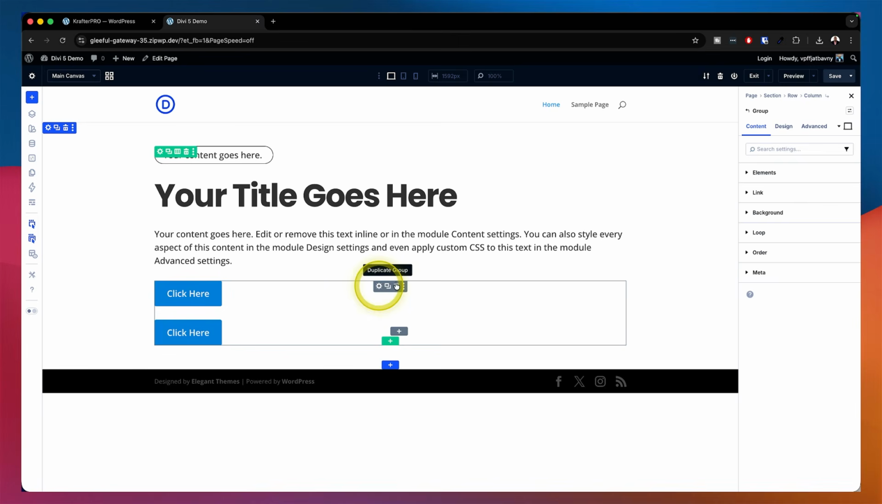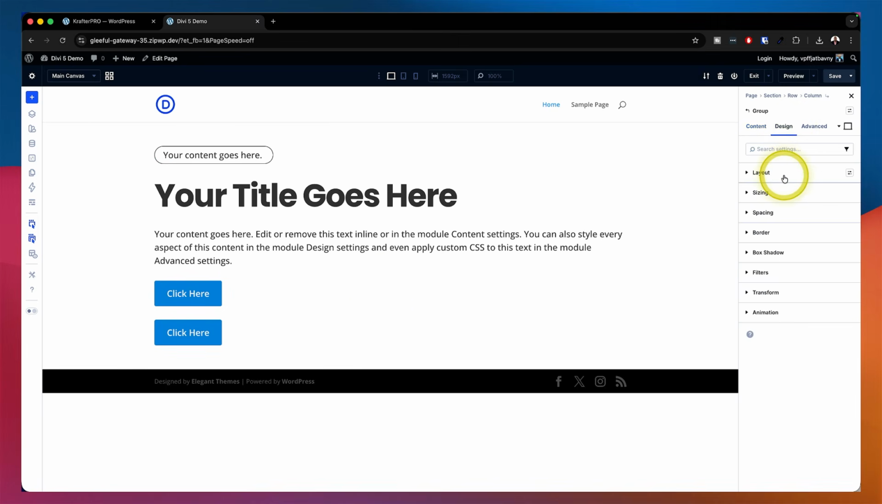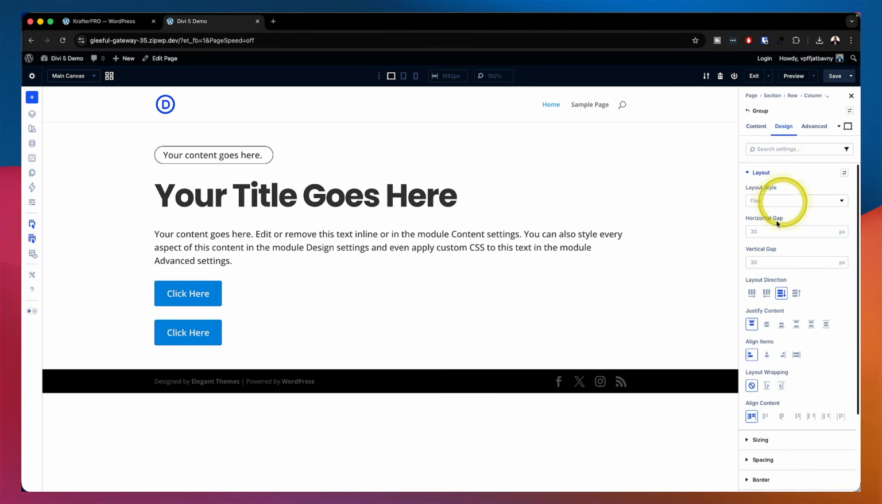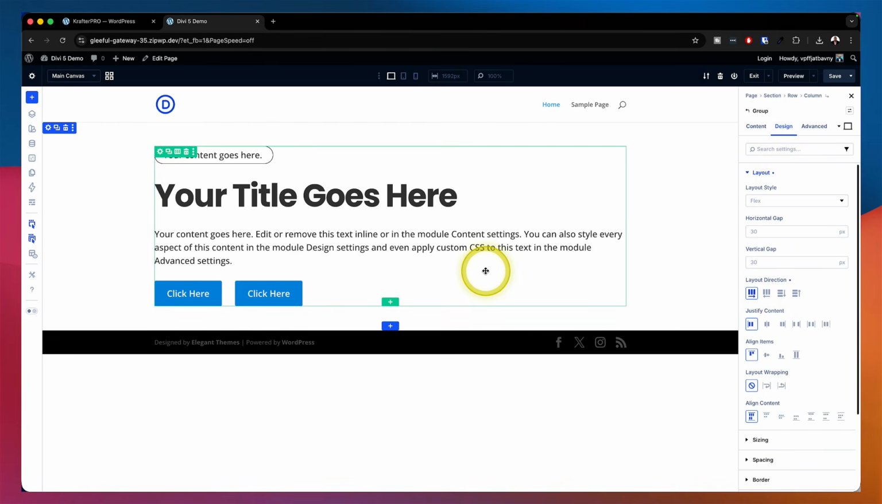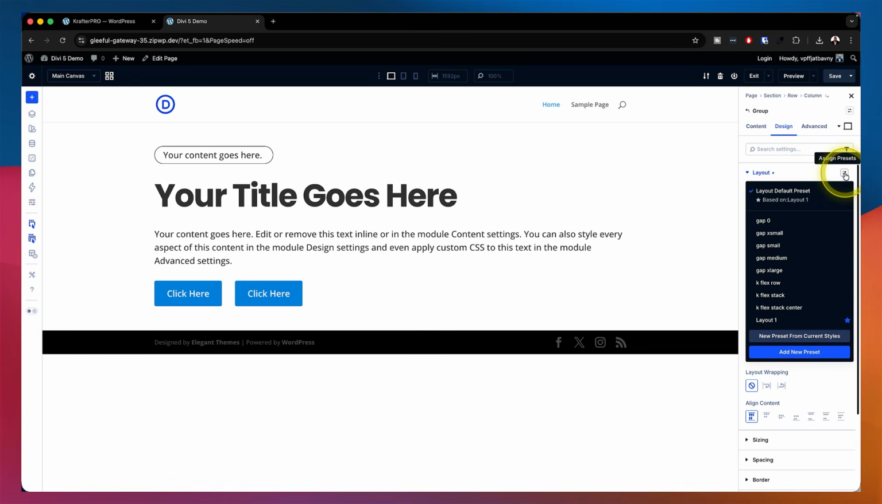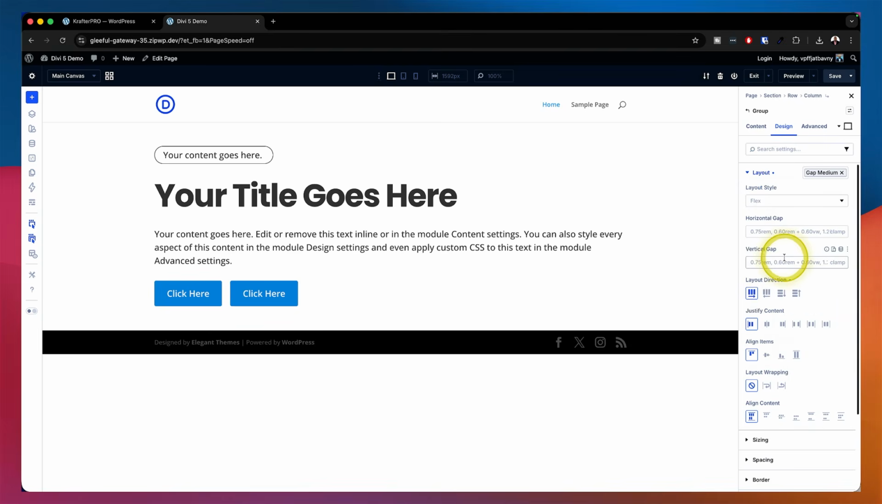Okay, so I've selected my group, and then over here now, I'm going to go to my layouts, and then I'm going to change the direction so they are side by side. And while I'm here, I'm going to select the group as well, reduce the gap, and again, all these sizes are from my design system. So I'm going to go in and say medium.